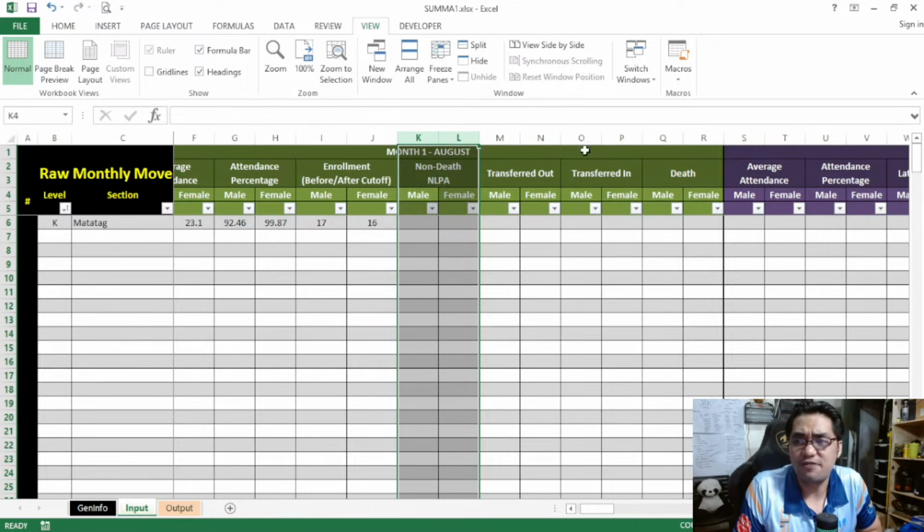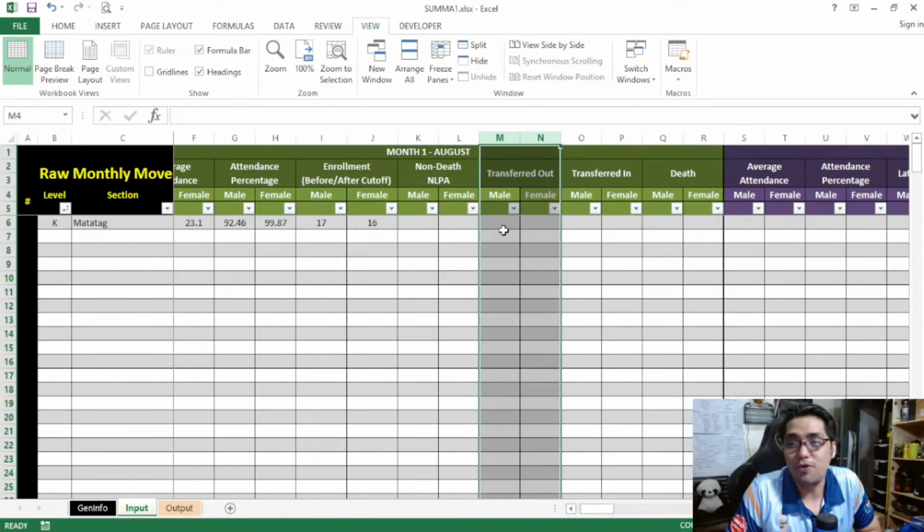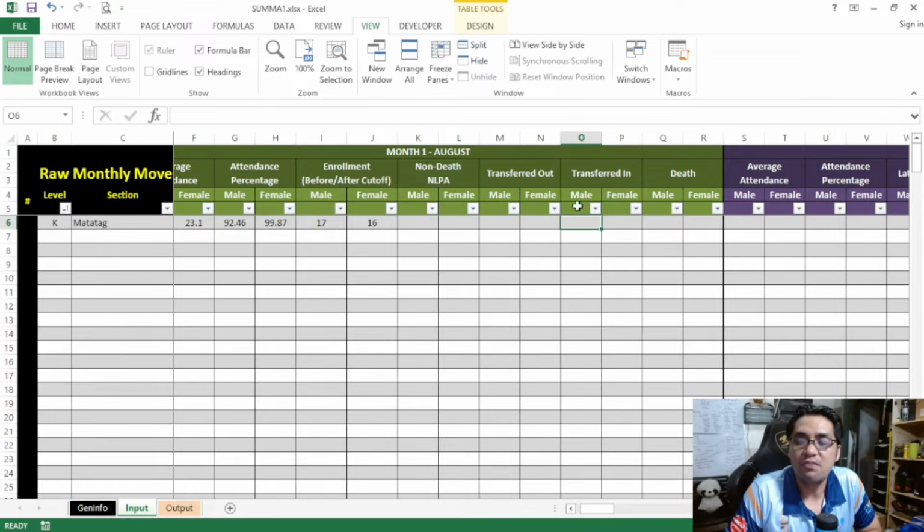And then if you have students who unfortunately died, this is where you put the number of males and the number of females for the month. Next, for transferees, if you have transferred out students, people who transferred out even during the month of August, first month, just put in here the number of students who transferred out, both male and female, and the number of students who transferred in, both male and female.